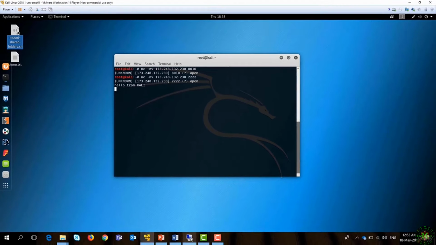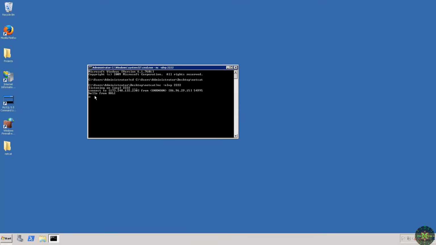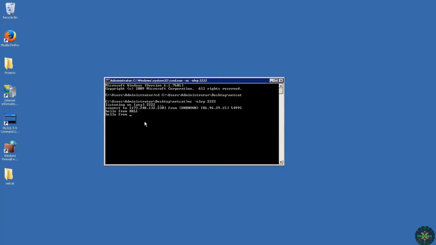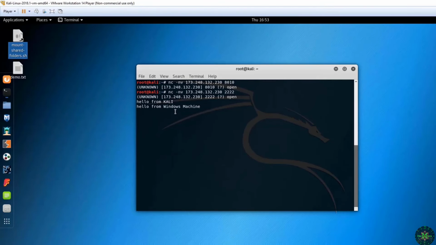Now if you go to the Windows machine, you'll see this message popped up here, and from the Windows machine I can reply, hello from Windows machine. If I go to the Kali, I'll see that the message has been popped up here as well. This is a simple demonstration, and I think it's not that useful to chat between two servers, but it actually demonstrates lots of the capabilities of the Netcat utility.